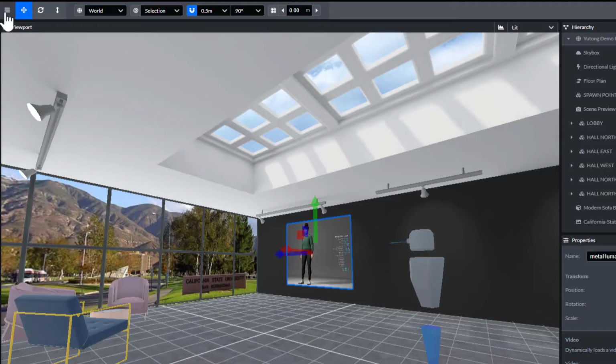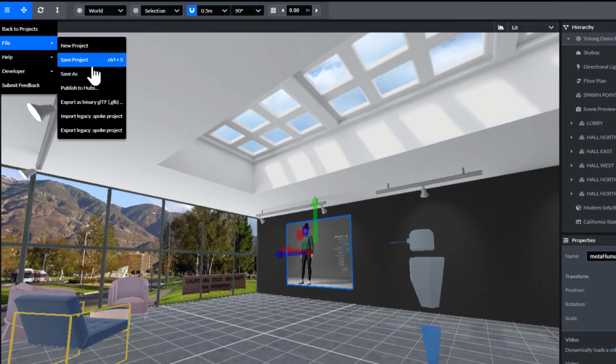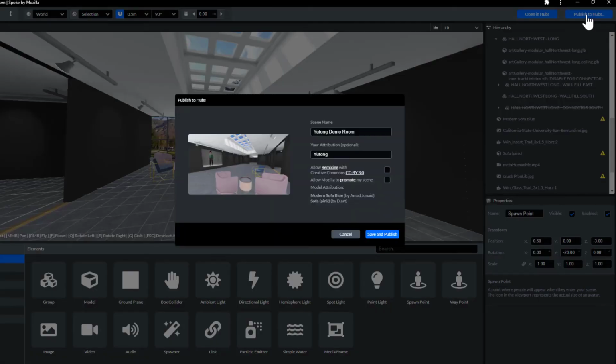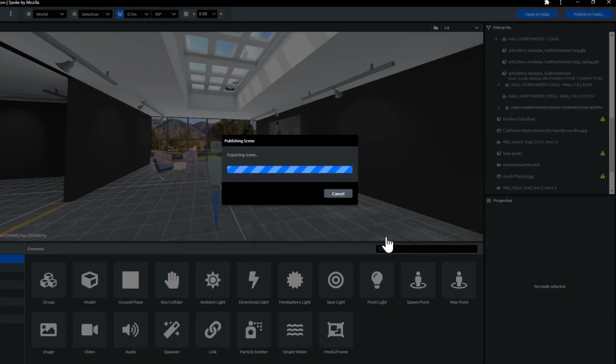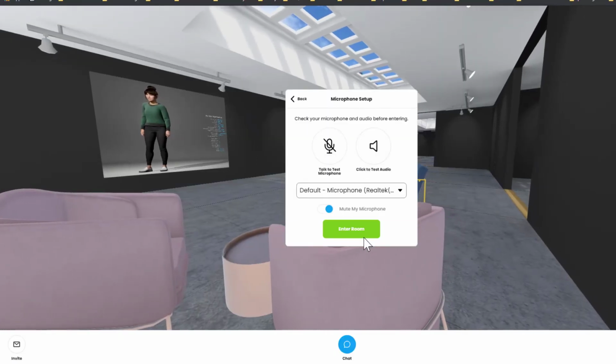Last but not least, please save your project by clicking the top left three bars, then click File and Save. Here, I can easily import and export a Mozilla Spoke file with all interactions and elements built in. Today, I just keep everything as simple as possible. Okay, let's publish and visit the room in Hubs.